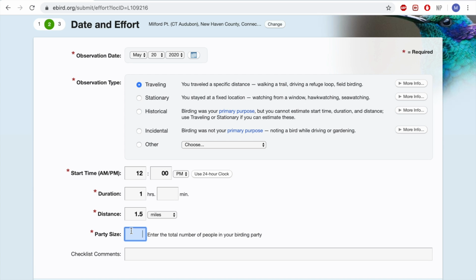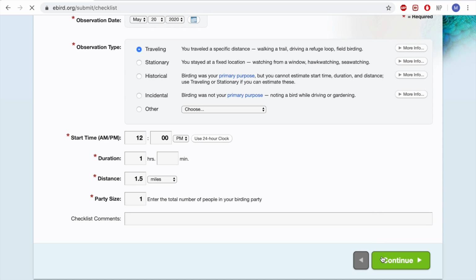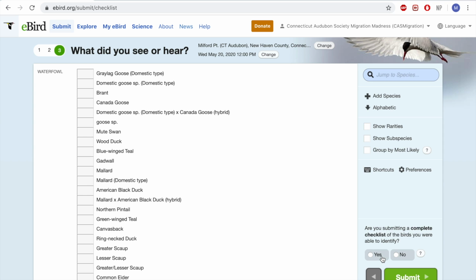Since we are social distancing right now, you should hopefully have one or whatever your family is. Now in this checklist comments, you can select any additional information you want to put in. You can explain the weather, any other cool wildlife you saw. Say you saw a dolphin for some reason out in the sound. You could add that in there for your own personal record. Once you have that all taken care of, you'd hit continue. And now it brings you to the list asking you, what did you see?